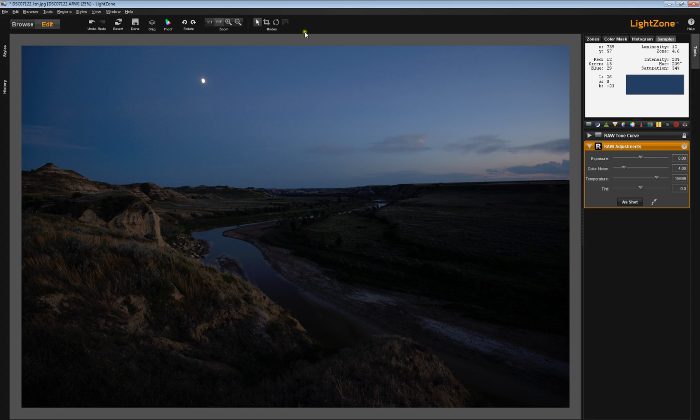Up here is the main menu bar for the editor module. You've got an undo and redo button, a revert button, a done, an original, a proof, rotate back and forth, the zoom tools, your cursor selector. You have the crop and rotate modes and your regions mode. There'll be separate small videos on all of these things to explain them.